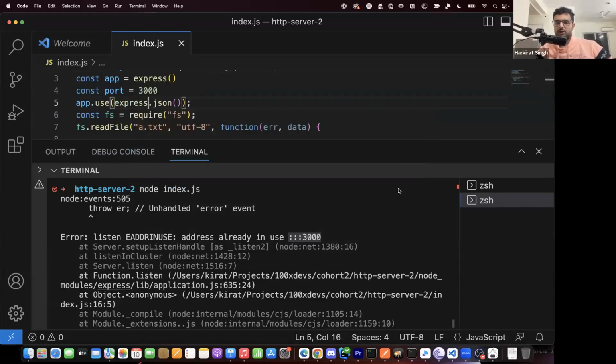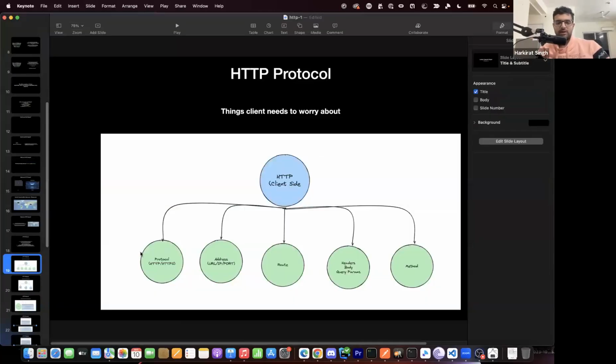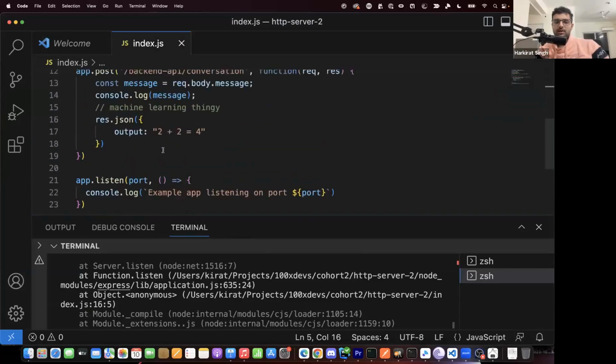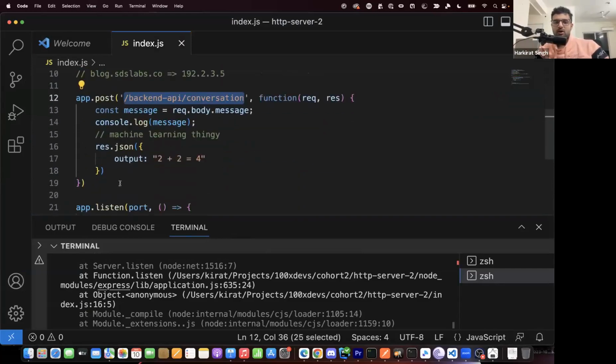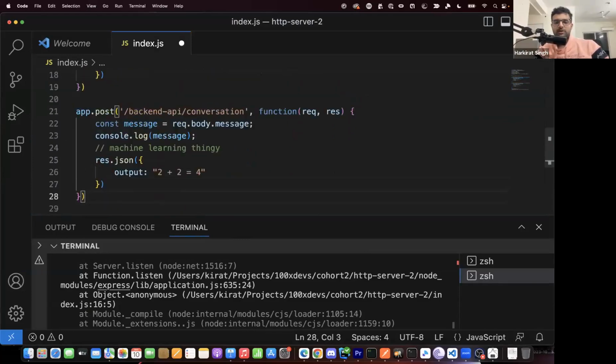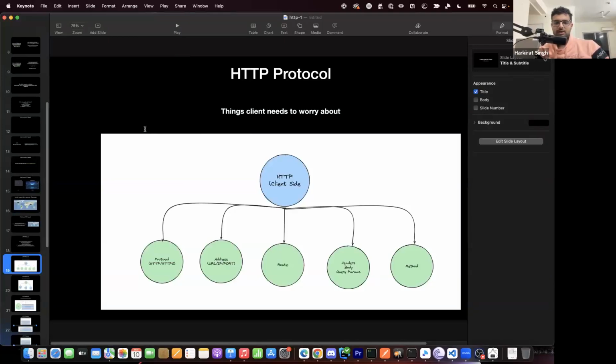3030 is a port, understood. What does ASD refer to after this? That is the route. That is not the port. If you go to the slides: protocol, address, route. On this specific port, the user is hitting this function, or are they hitting the backend API conversation to this function? This is the route, which was this thing right here. The port is this thing.